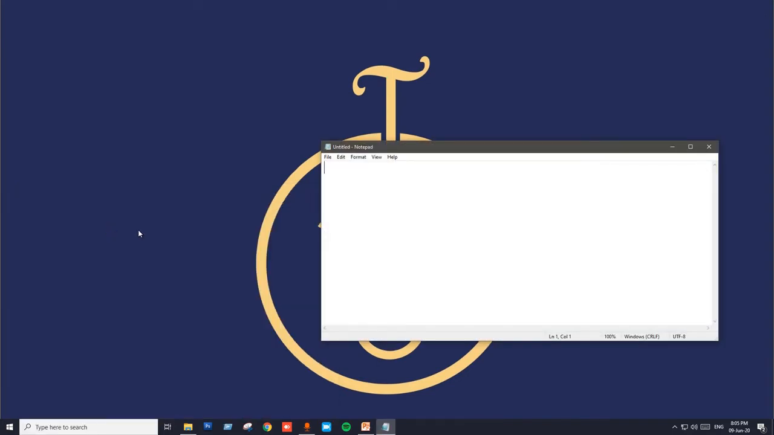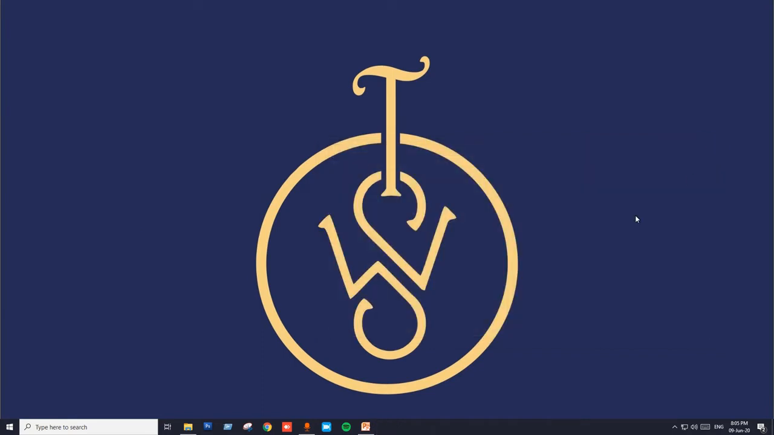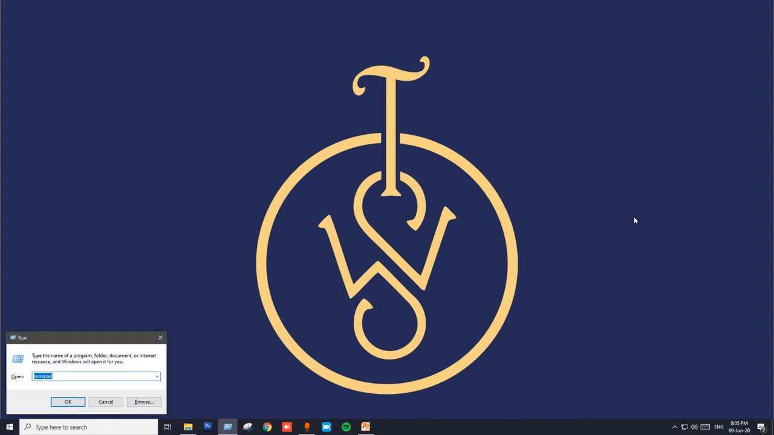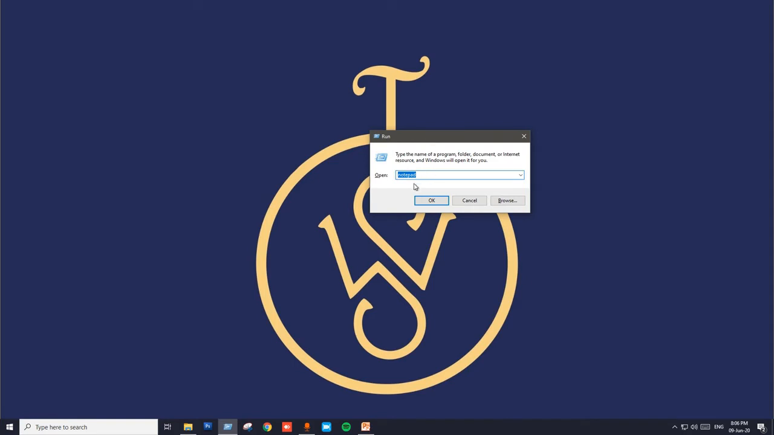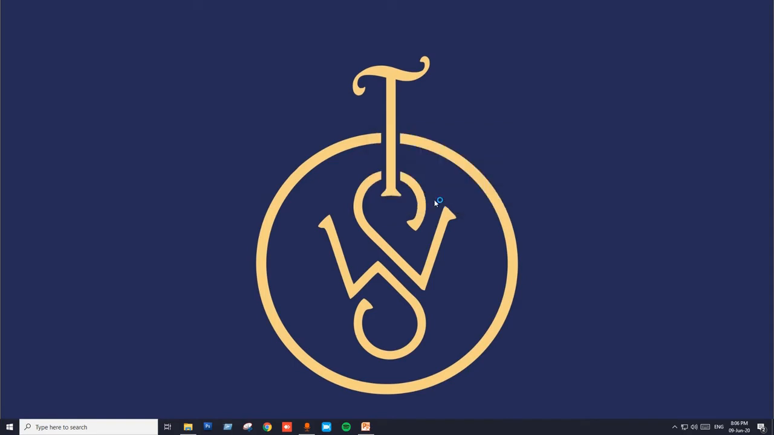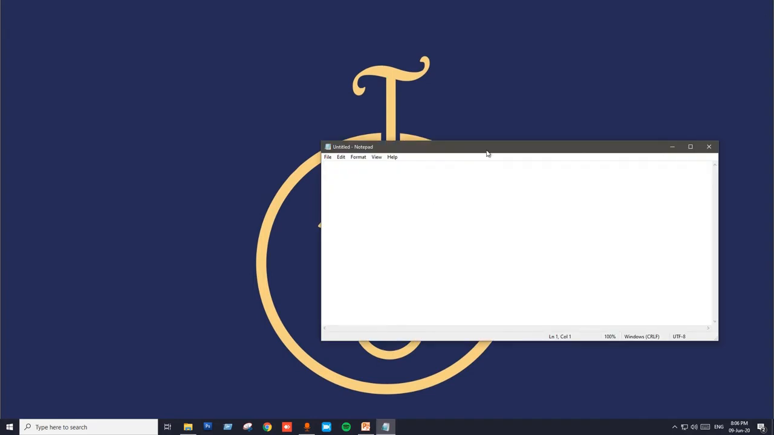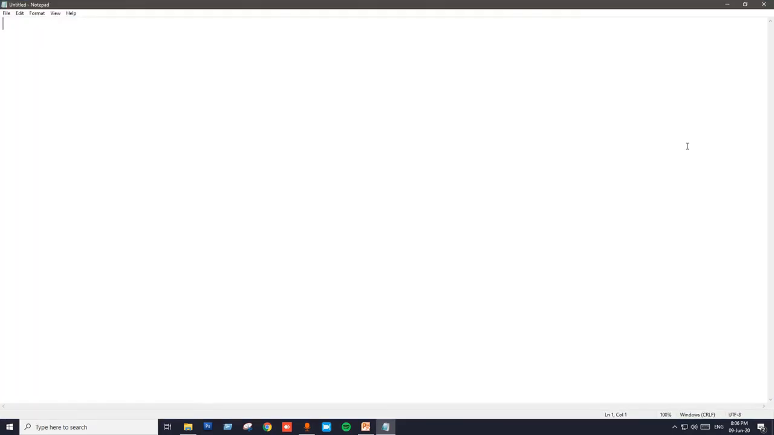Or there is another method. Let me show you once again. You'll press the Windows key on the keyboard and keep it pressed, and then press the R key, which will invoke the Run dialog box, and simply write Notepad in it and press OK. And you see your Notepad will open. I'll click on this maximize button to make it full screen.